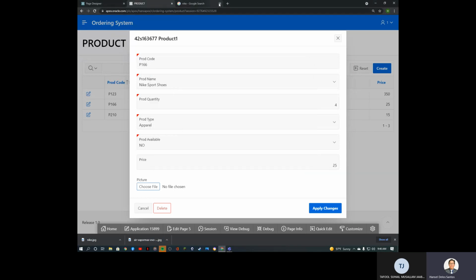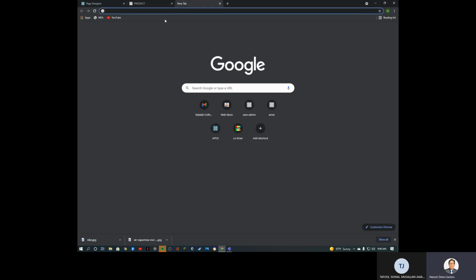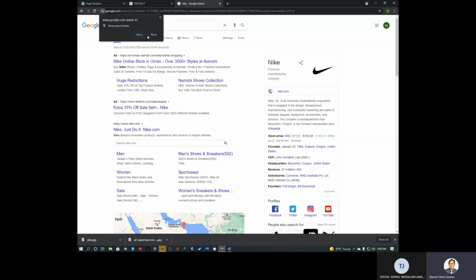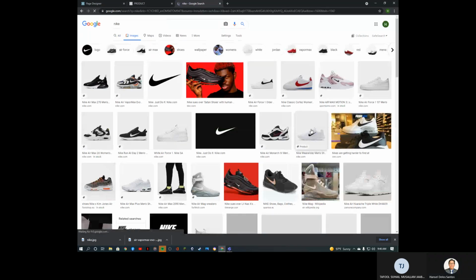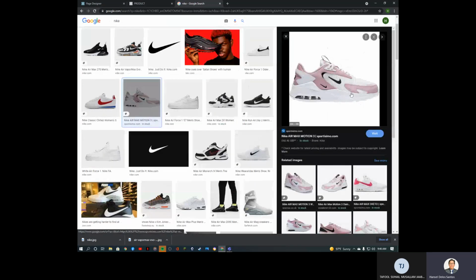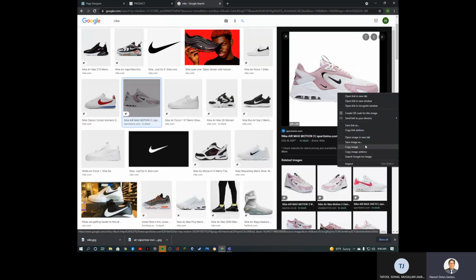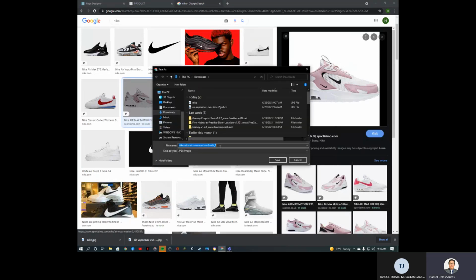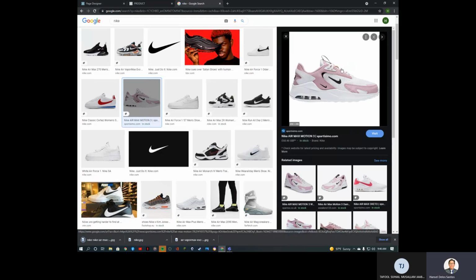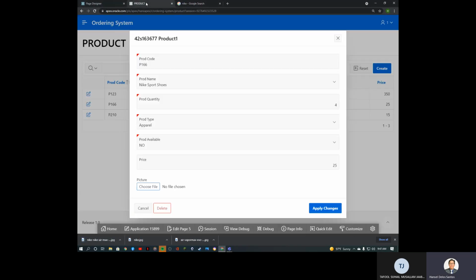And suppose let's search for a Nike shoes example, and I'll just search for images, and any random picture of these Nike shoes will do. Say for example this one, right click, and I'll just save the image in my folder, right? And then just save it. Now let's try to work on that one.